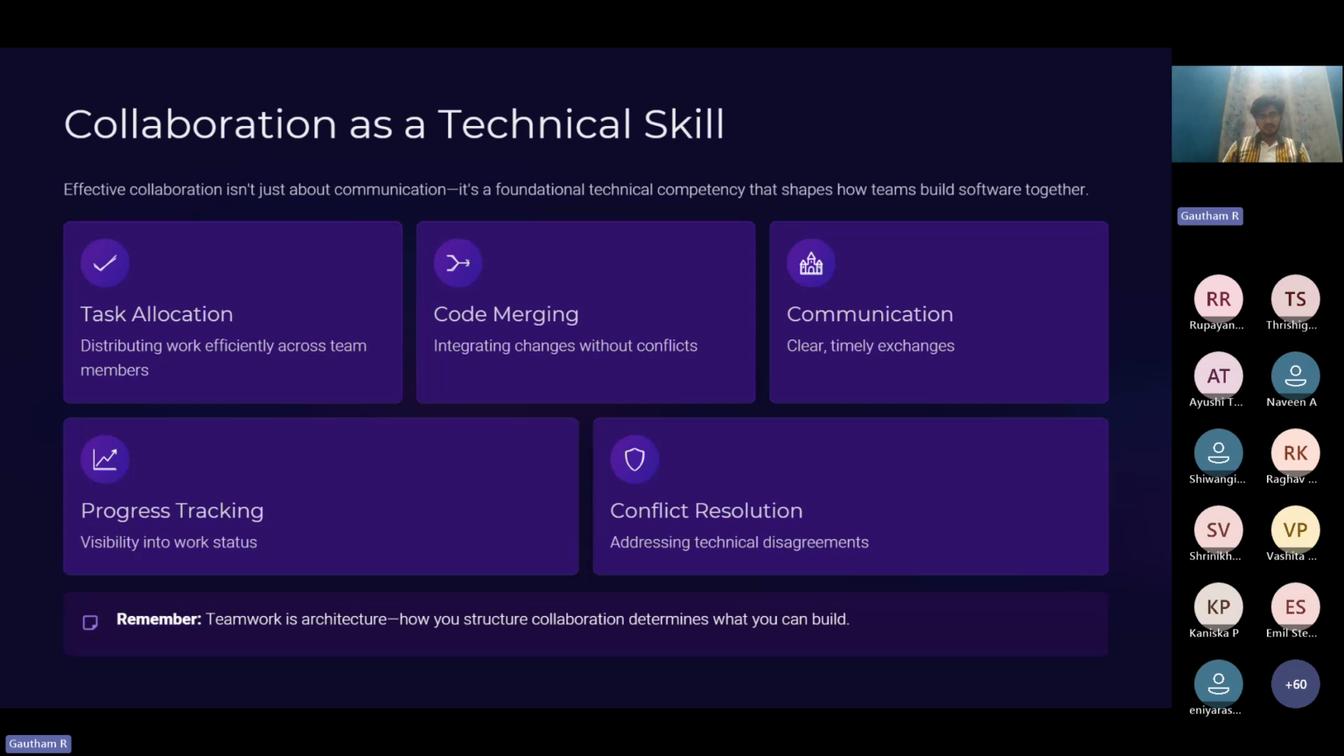There are a lot of people going to work, and you might work on just one part of your project, right? So in that case, collaboration comes as a very major technical skill that is required. You need to track the progress, and you need to address any technical disagreements you have with any other team. And code merging, this is where GitHub comes into the picture.